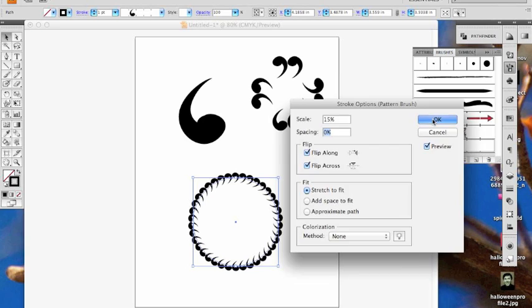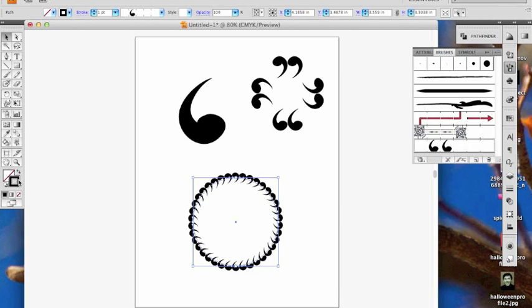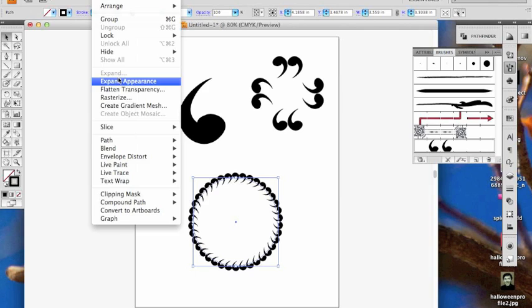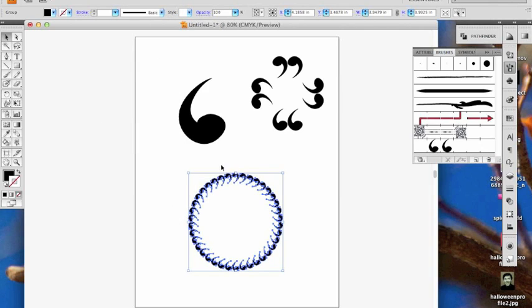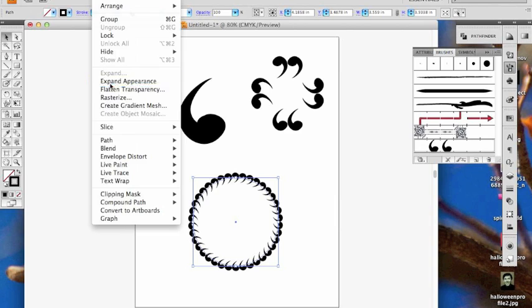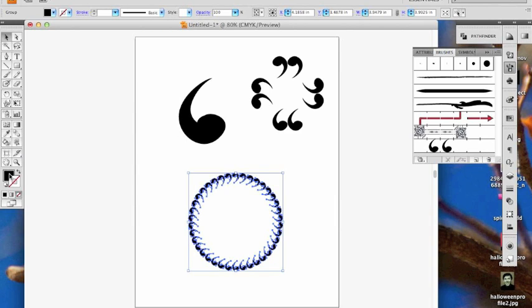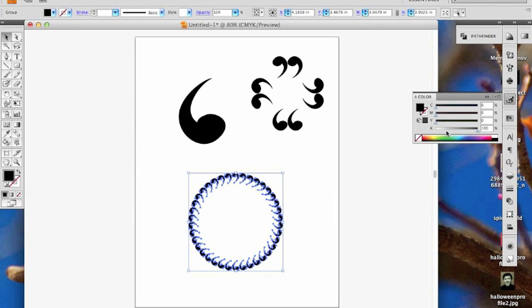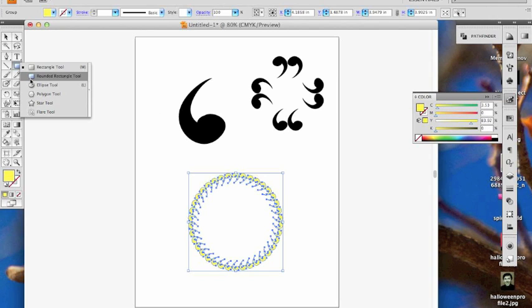Now what you can do with this, you say, well, what good is that? What you can do is expand this, expand the appearance, and now you have all these individual shapes. And notice how it went from being a black stroke. Let me go backwards. Right now it says that it's a black stroke, but when we expand it, we now have black as the fill. So we can actually change those colors. We can apply a gradient if we'd like, anything.